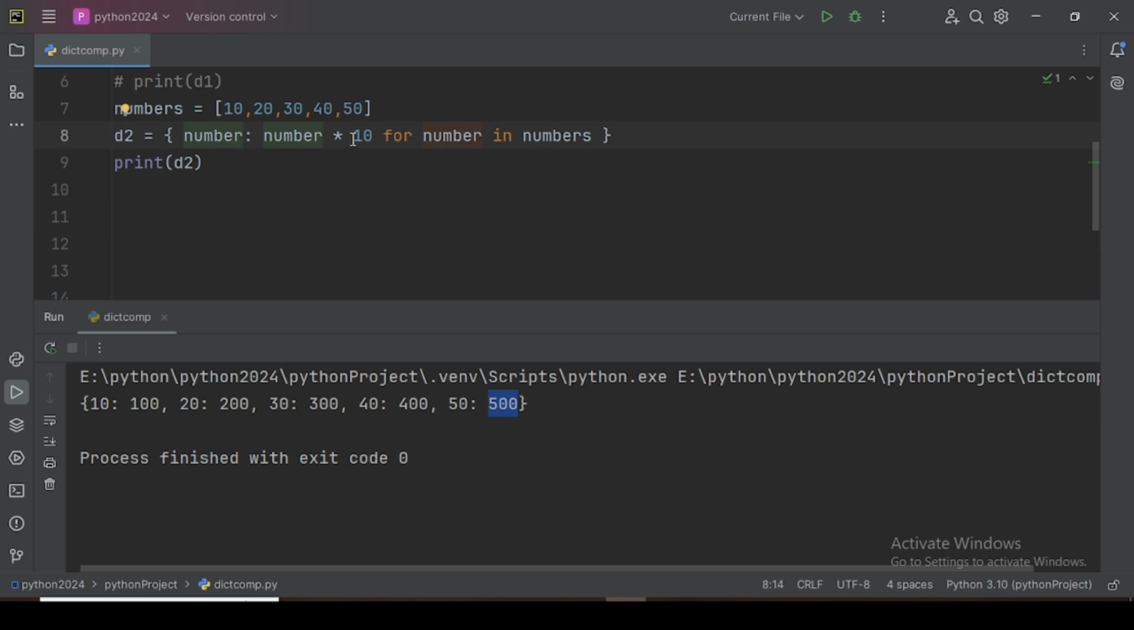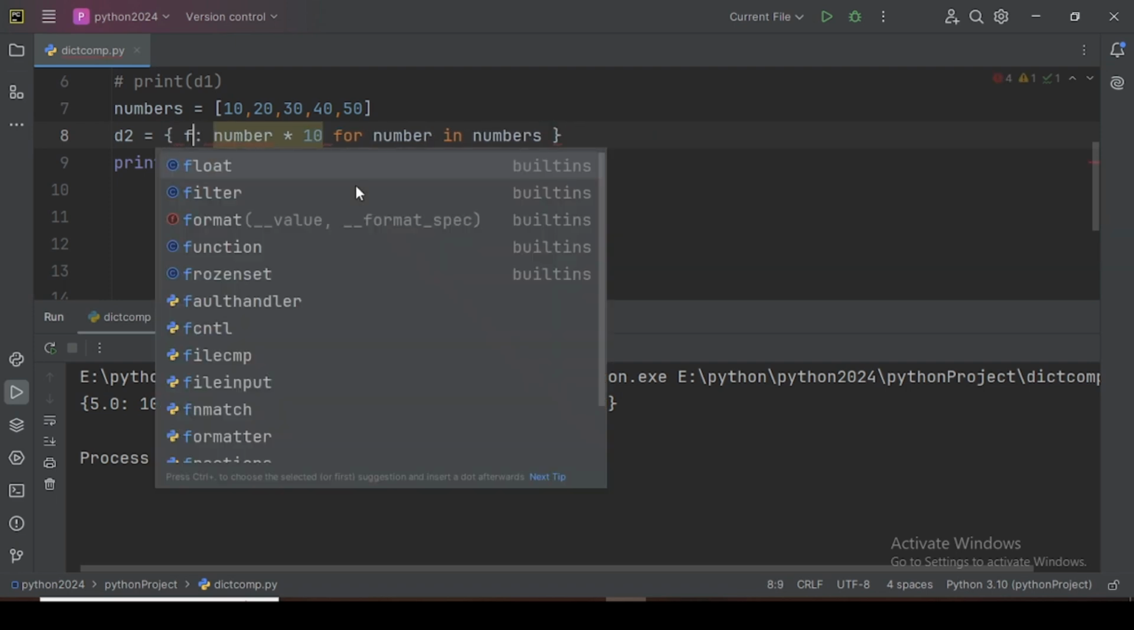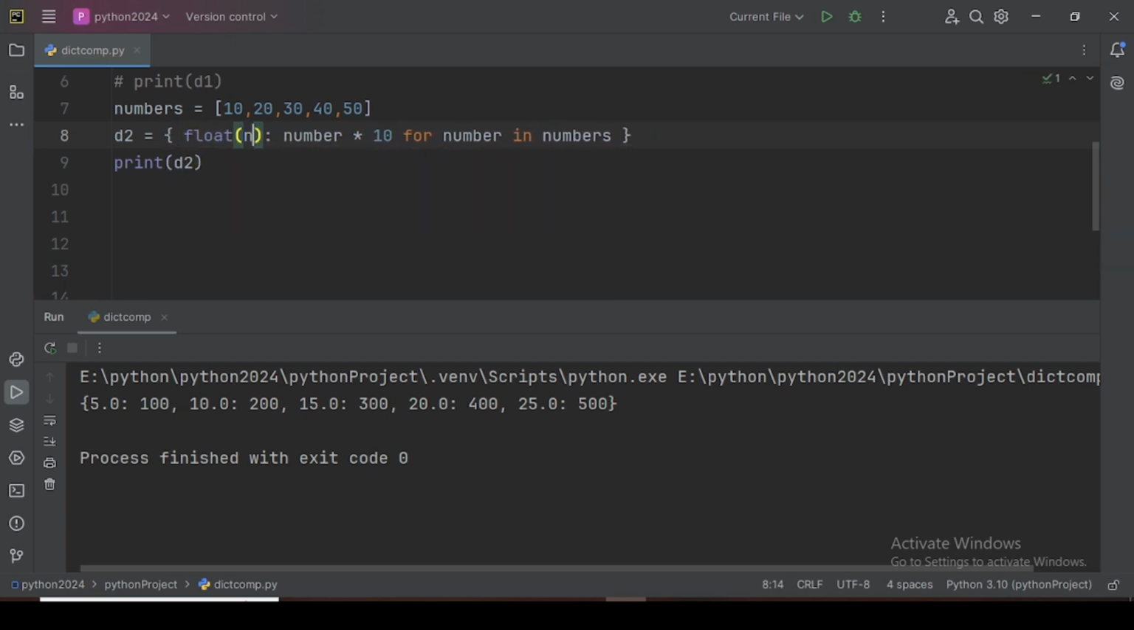Same way we can do something with the number also. So what if I say number divided by 2? Let's see. So we have 5, 10, 15, 20. Or what I can do is, let's say float number. So we have the keys as floats and then values multiplied by 10. So this is our action, this is our source. Here I can also give a condition.